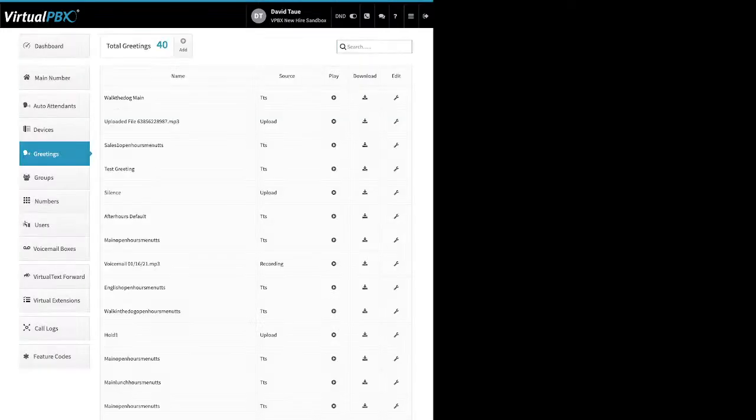All right, the Greetings tab shows all your media files on the account. You've got the name and source, right? TTS is text to speech, upload means you uploaded the file, recording means it was recorded over the phone. You have the play column here so you can play back and listen to the greeting directly in your browser. You have the download option.